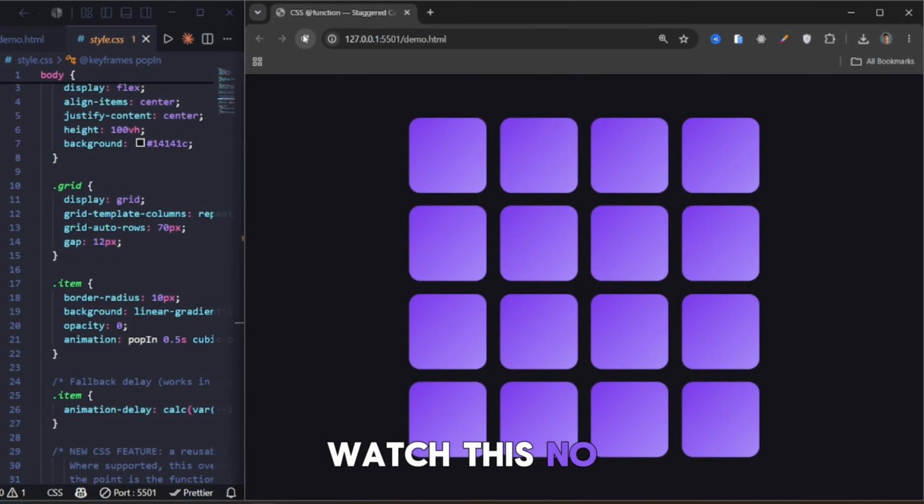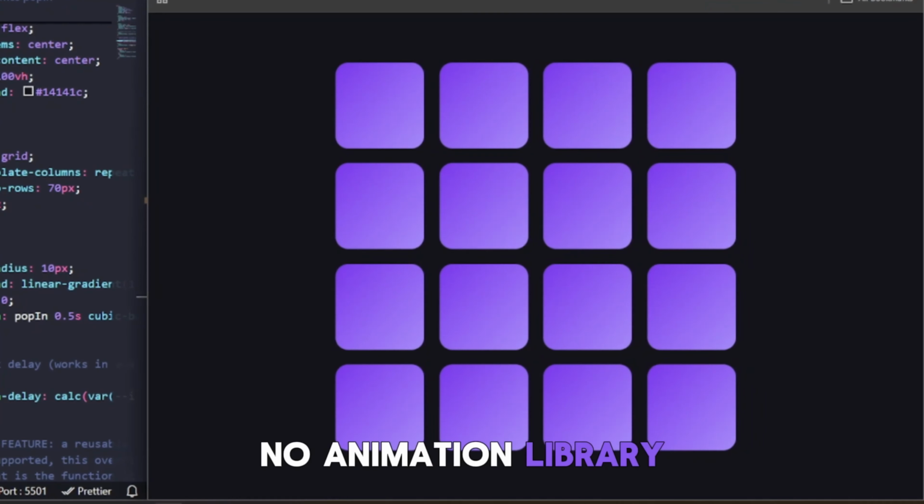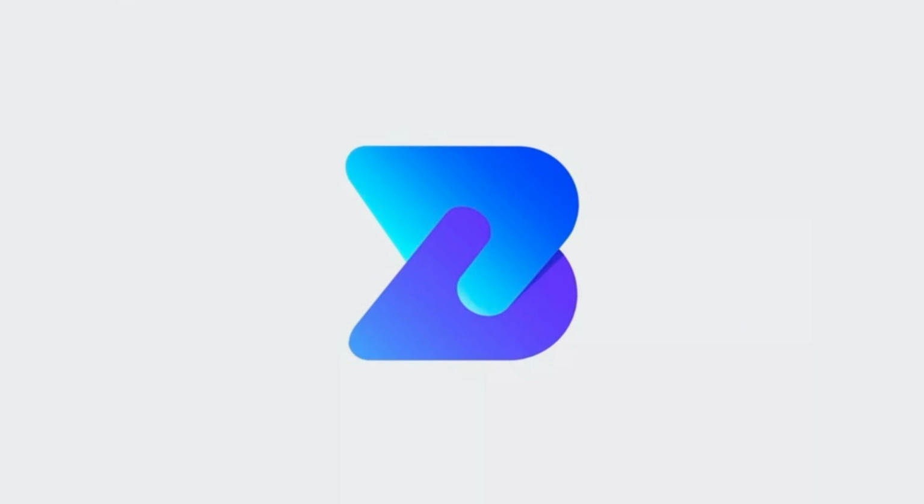Watch this. No JavaScript, no animation library, not even a build step. That's pure CSS. Getting a cascade like that used to mean writing a loop in JavaScript, or reaching for a Sass function to do the math for you. CSS just shipped its own version of that. It's called @function. Let's build it.